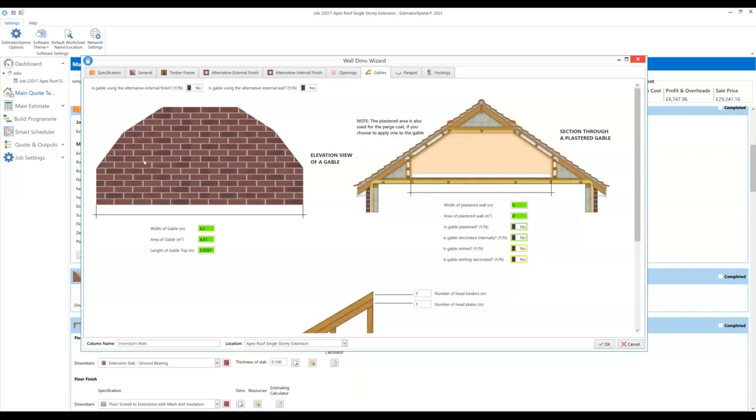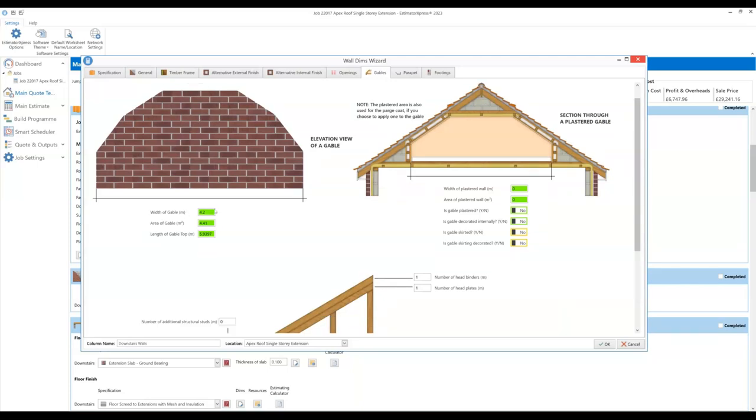The gable: it's asking whether the gable is using that external finish. Is the gable clad in our sheet metal? And is it using the external leaf, so do I need blockwork rather than brickwork for the external leaf? It's feeding through the width of the gable, the area, and the length of the top. Incidentally, if you click into the input boxes, you'll see these red lines appear to show you which dimension it is referring to. Over here, if I click on width of plaster wall, it shows you the red lines to say this is what we mean by width of plaster wall.